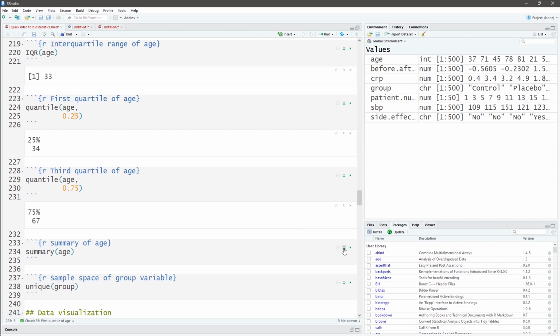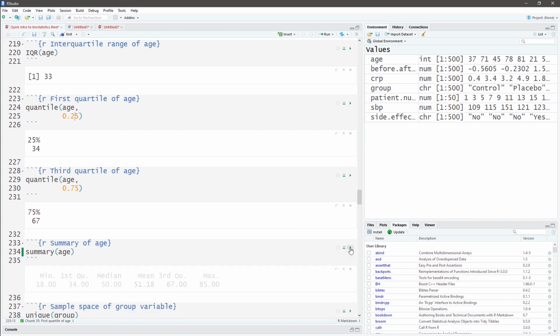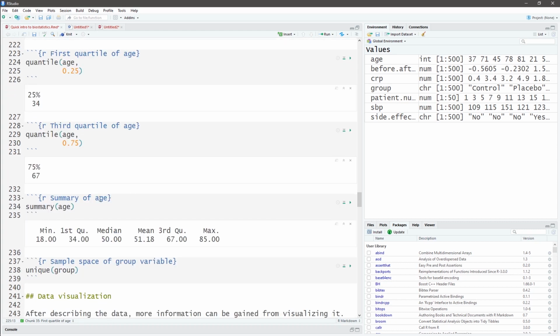Now there's a summary function, and that is just going to give me all of these in one go. Let me show you. Summary, age, and look at that. I get the minimum, the first quartile, the median, the mean, the third quartile, and the maximum all in one go. That's fantastic. If I write a report or we write a journal article for submission, beautiful. We can just do the summary statistics in one go. I love the summary function.